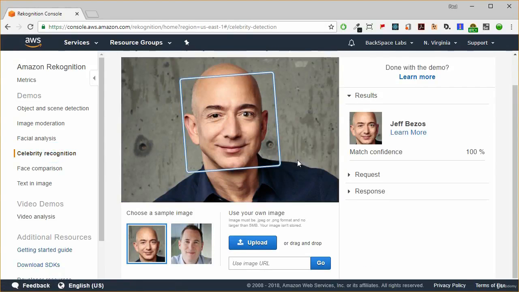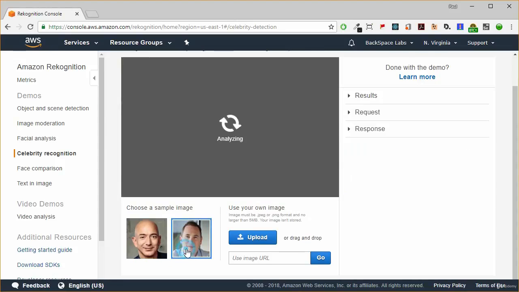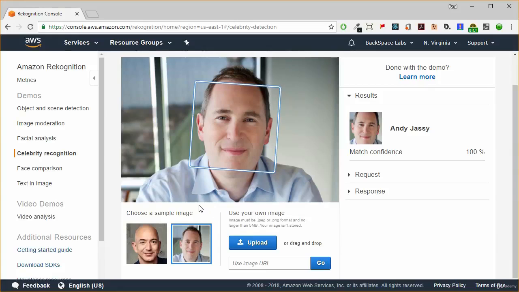And it can also identify people. So here is where it's identifying from its database of celebrities. We've got Jeff Bezos from Amazon, and we've got Andy Jassy from AWS. And so it's got 100% match confidence there.